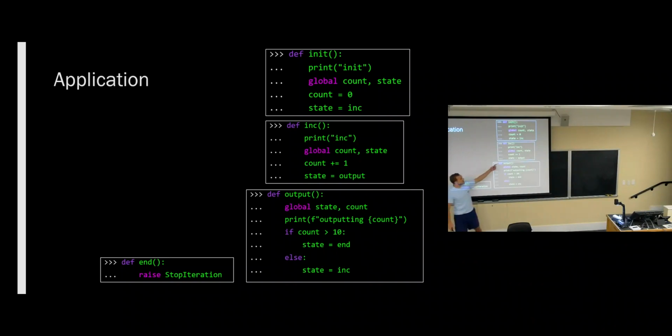Here, we're always assigning state to some function. And basically what this is saying is set the state to output, as in next time, do this, change states. Change the state to this. So you can think of that as an arrow. In this scenario, each one of these functions is a state. And calling that state will change state to the next state. So this is a state machine.